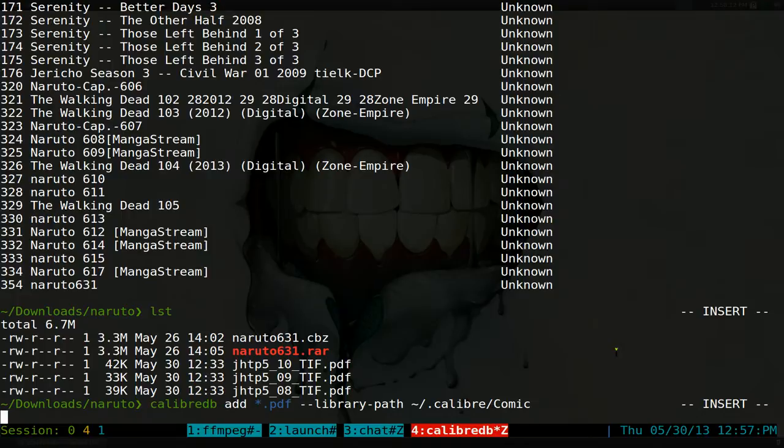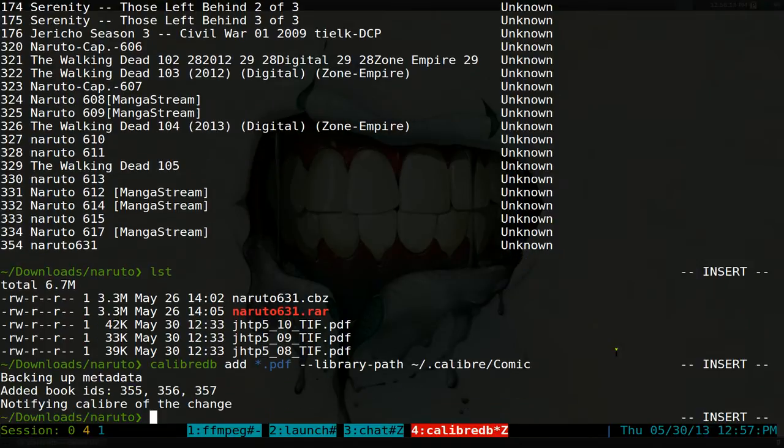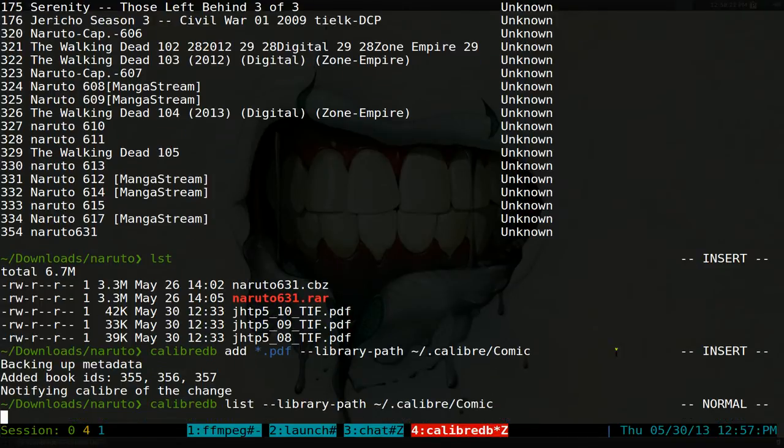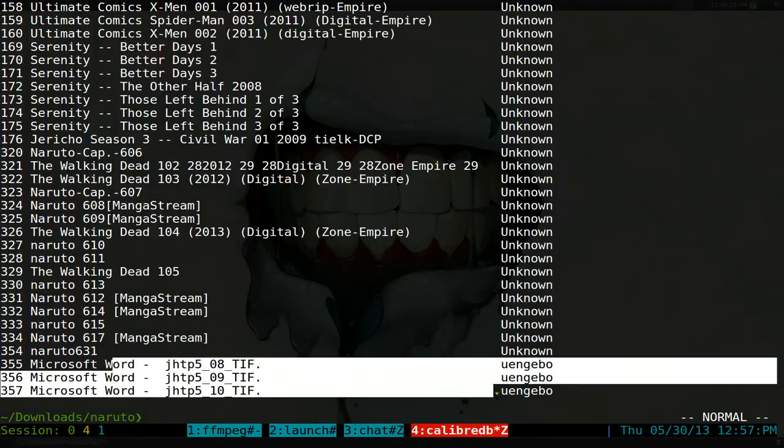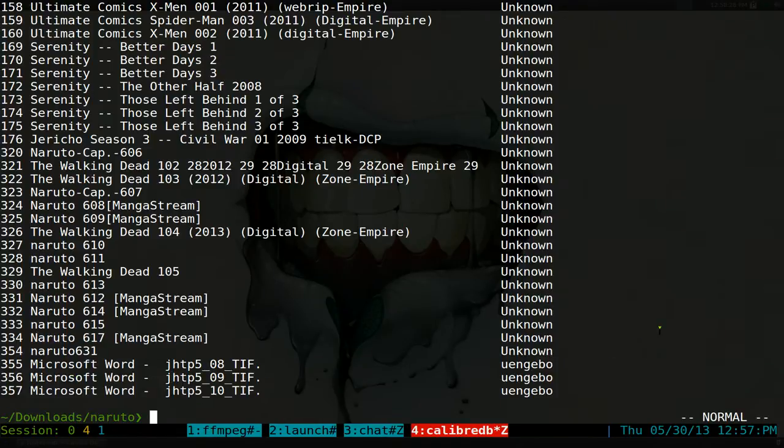And it'll just add those. There we go, we just added that. And we'll list it out again. Right, and it just adds all those PDFs that we just did. And as far as removing it, that's pretty simple too.